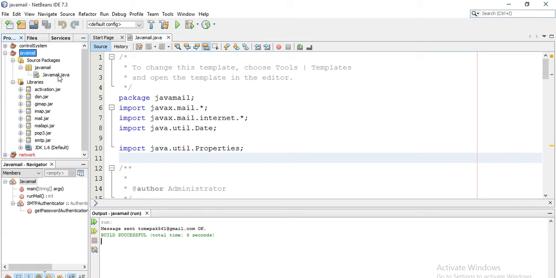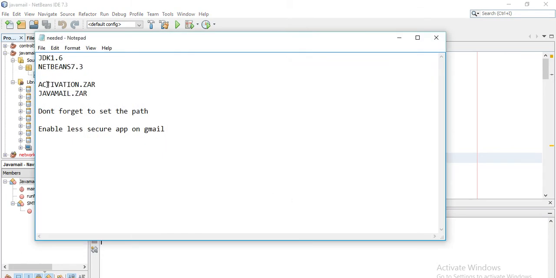You will find a Java file, okay, where you need to write some code, and make sure to add the library that I have mentioned here. We need to download activation.jar and javamail.jar. You need to download them from Google, and if you type it on Google, you will find a link for this download, from the Oracle website, because right now Java is owned by Oracle company.